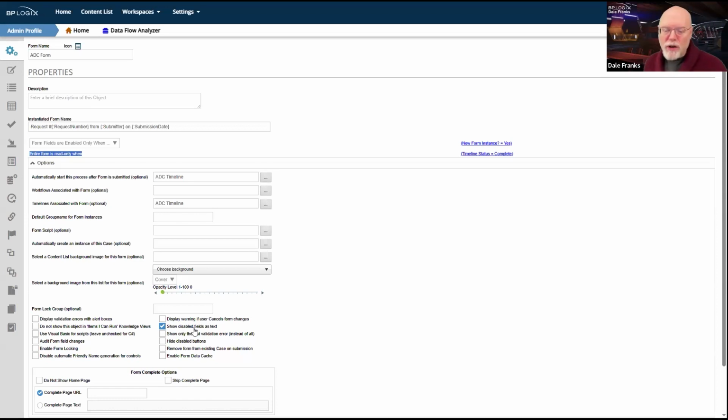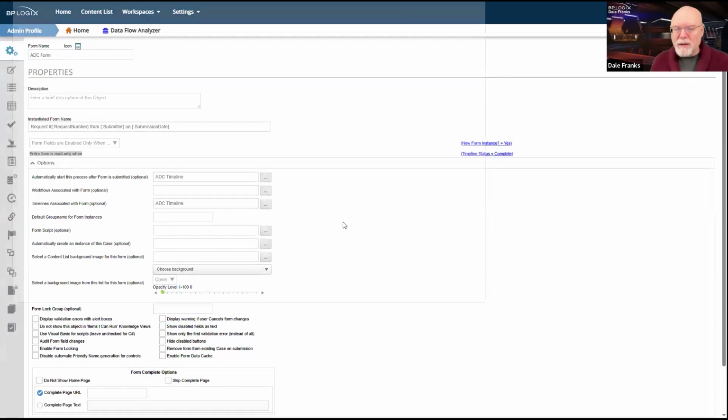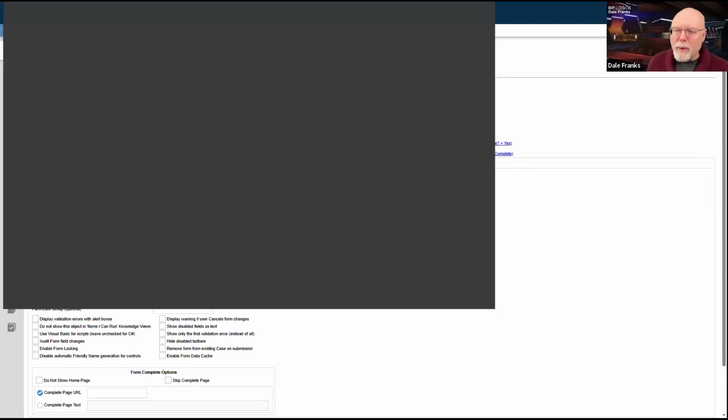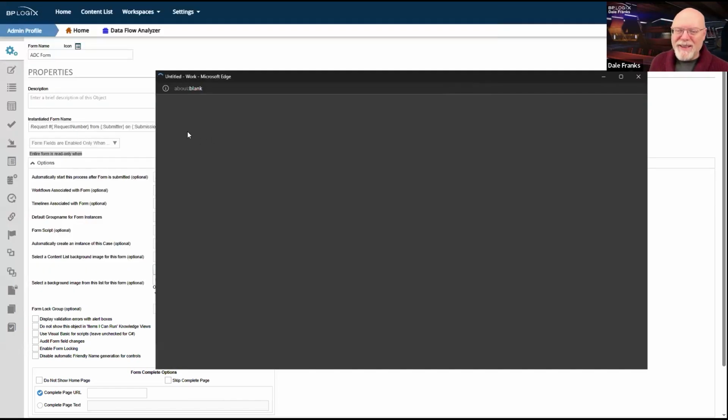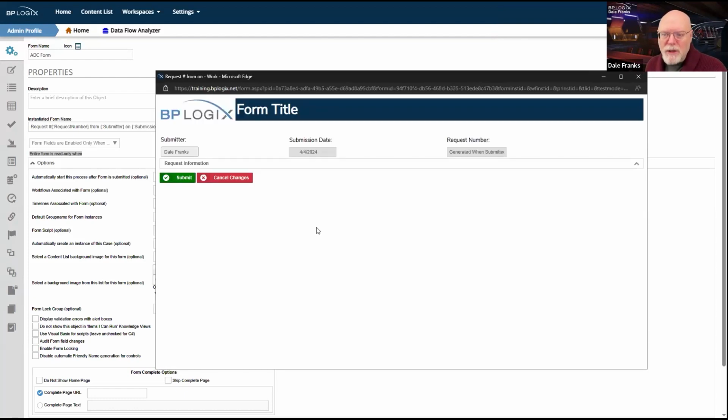In general, I want to show disabled fields as text, and I do so for a couple of reasons. If I have this turned off, and I've got a couple of form fields here that are already disabled, so we can actually go ahead and take a look at them and see them when we open up our form. As soon as our form deigns to open, at least we'll be able to see them. At the very top of the form, I have a couple of form fields, the request number, the form submitter, and the form submission date, that are all disabled.